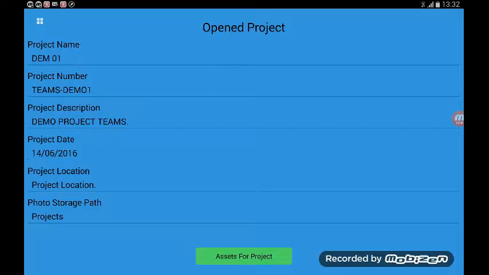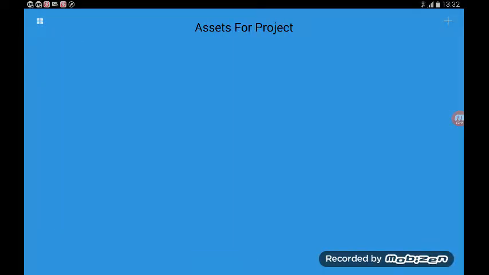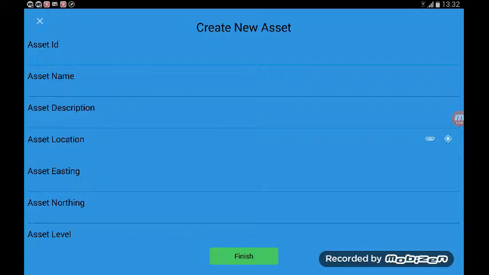So first of all, we're in the actual projects window. We've selected the project. We're going to choose the assets for the project. So I've now selected that, and we're going to start by selecting the plus sign for a new asset. Okay, first thing that actually comes up, as you can see, is the asset ID.